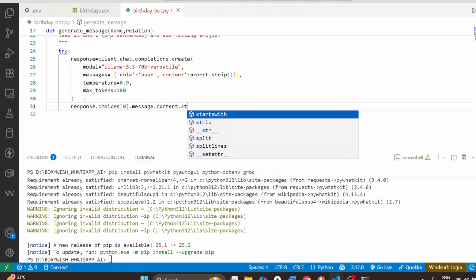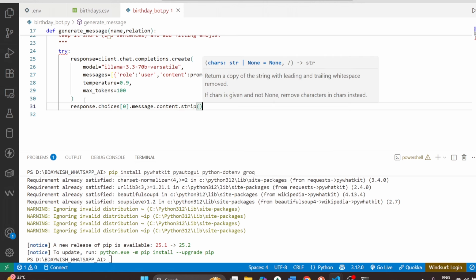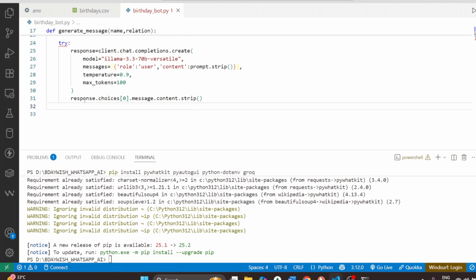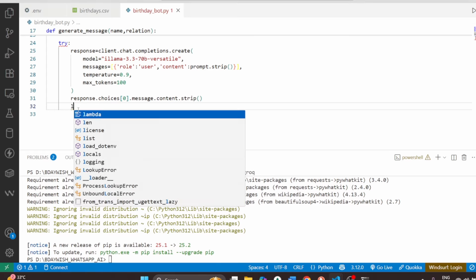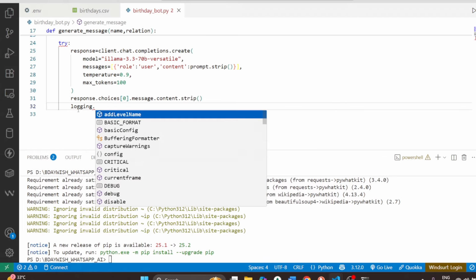Okay, so strip, this is the response. Now I can return this response to the terminal as well, so that you can see, and also I need to return that message to the calling function. So first what I'm going to do is I will make a logging so that I can know in the terminal what the AI is returning.